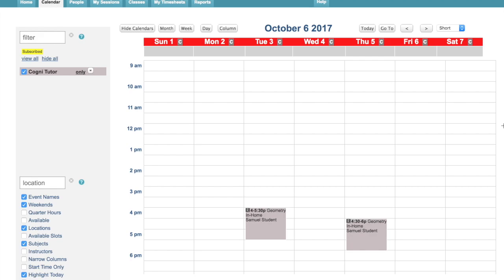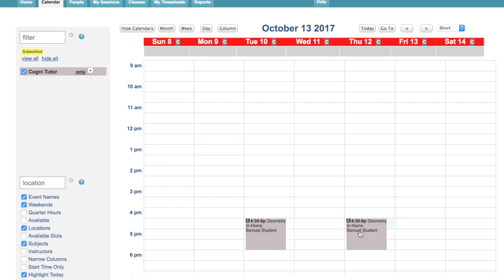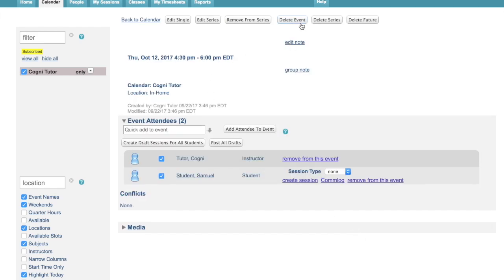Finally, you might want to delete something from the calendar when you've canceled it, or even delete all sessions going forward if a student is no longer working with you. That's pretty easy too. If you click on an event, you'll see the Delete Event option to delete the single event, and the Delete Future option to delete all events in the future. Delete Series is a little dangerous here. This button actually deletes all of the events in a recurring series, even the past events. So as a general rule, I'd stay away from this unless you know you made an entire mistake for a series and you want to wipe it all out and start from scratch.